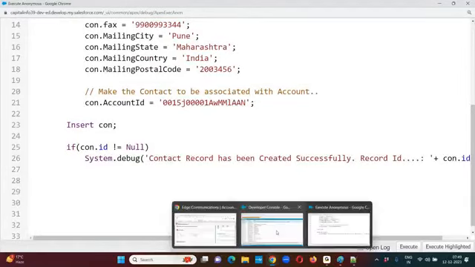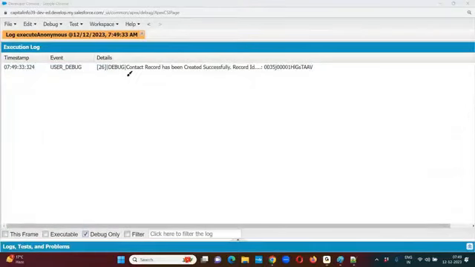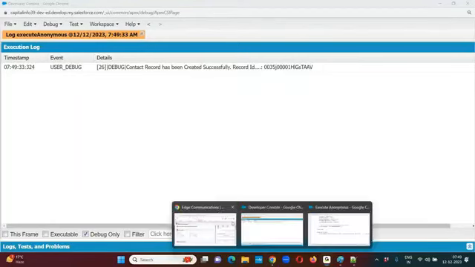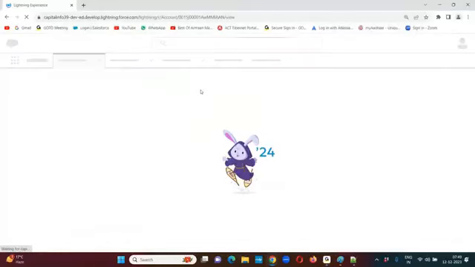Now let's go to the debug log file. Select the Debug Only checkbox. Now we are able to see the recorded details as well. My record has been created successfully. Just go back to your Edge Communications account and refresh the user interface.